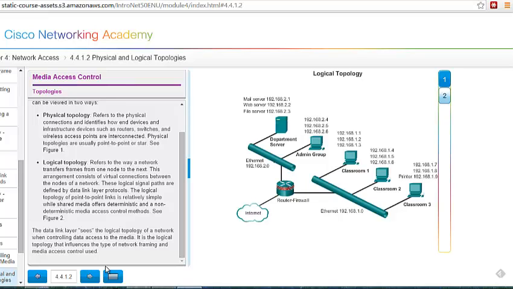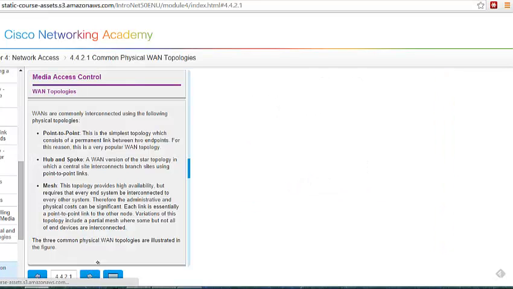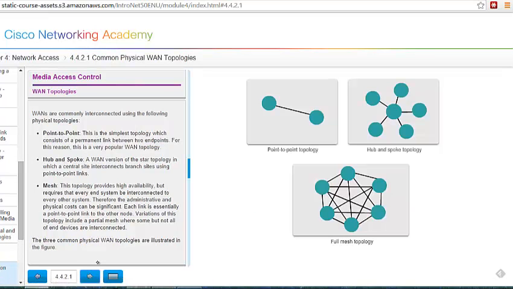The data link layer sees the logical topology of a network when controlling data access to the media. The logical topology influences the type of network framing and media access control that's going to be used. Here we have point-to-point topology. This is hub and spoke. This is considered full mesh. A little bit more about those.